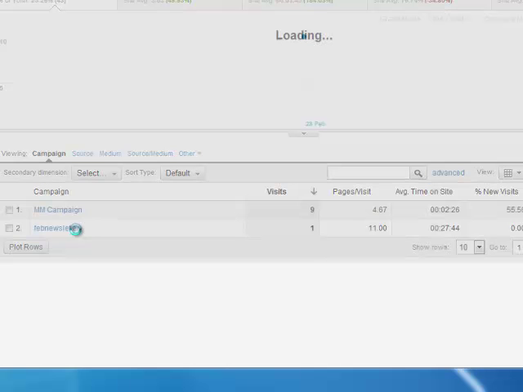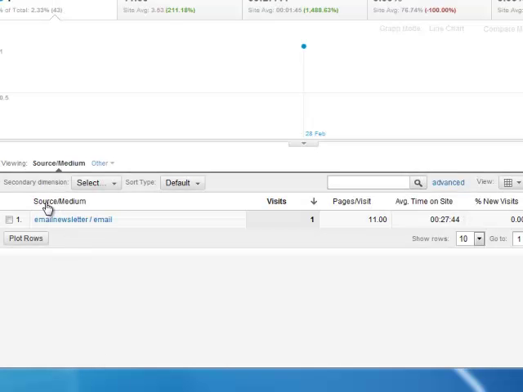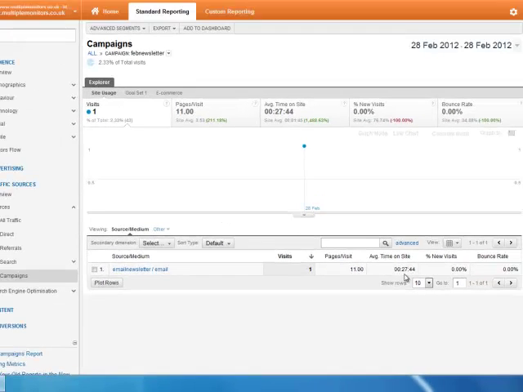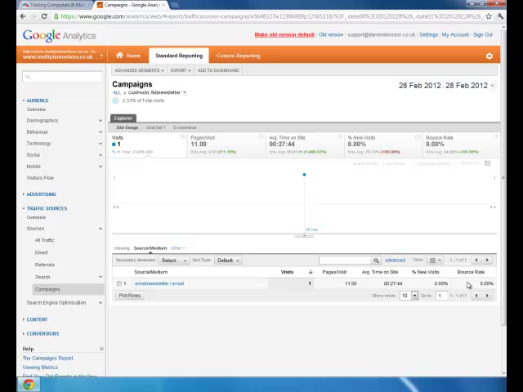If you click on this, you'll see that the source and the medium have also pulled exactly from the link tag: email newsletter, and the medium is email. So we've had one visitor today through that, and they looked at 11 pages, spent 27 minutes on the site, and then there are bounce rates and that. You could also see goals, e-commerce if you're an e-commerce site and you've got that set up.